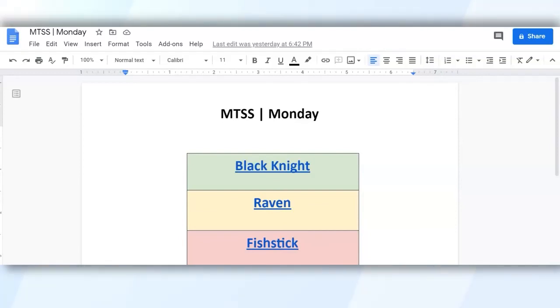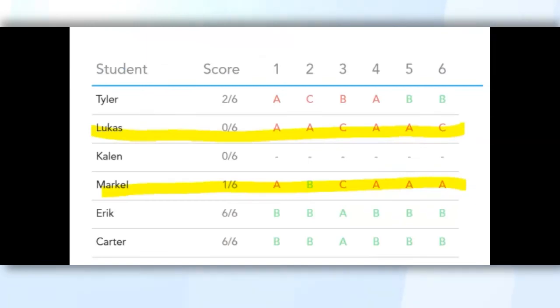I explained to the group that the Black Knight group will start with me and will remain in the main Zoom room. Although the students do not know this, these are the students that really struggled in the pre-assessment, missing all or mostly all of the questions, which is Lucas and Markel.